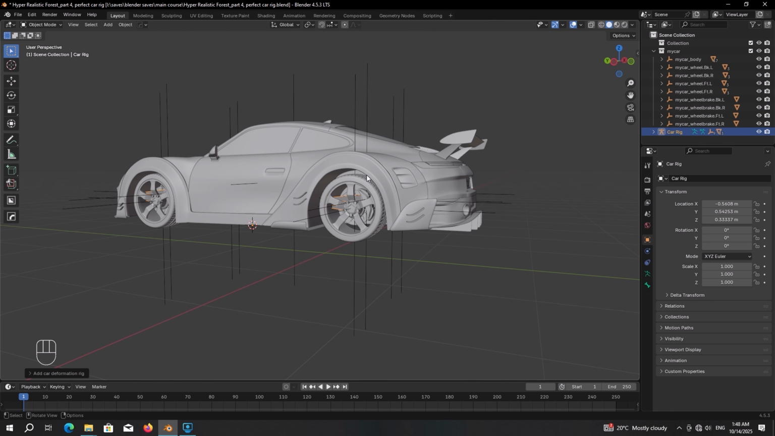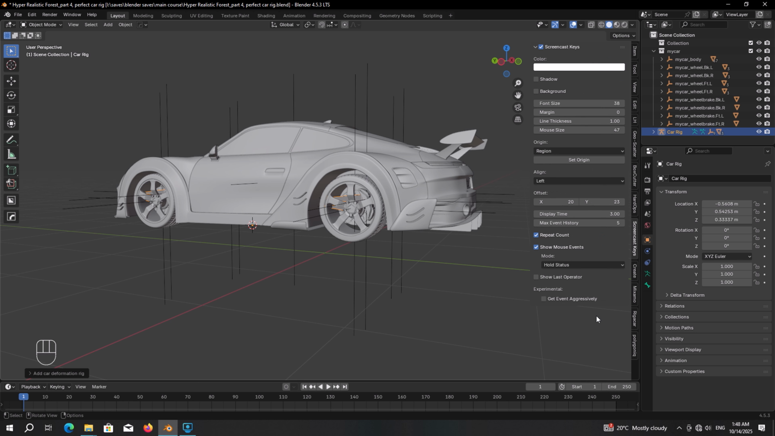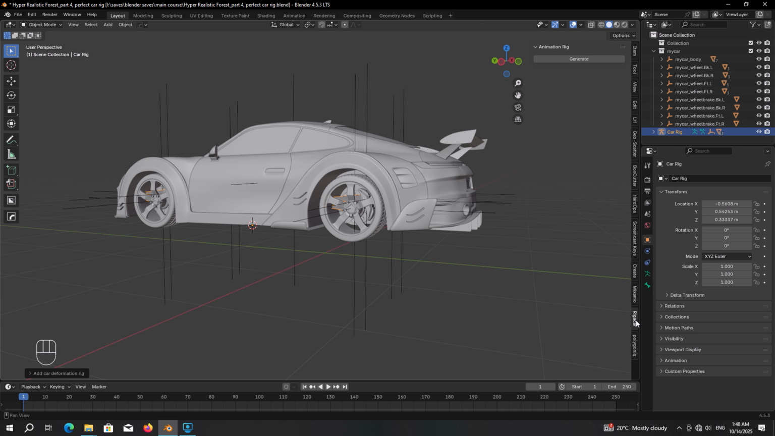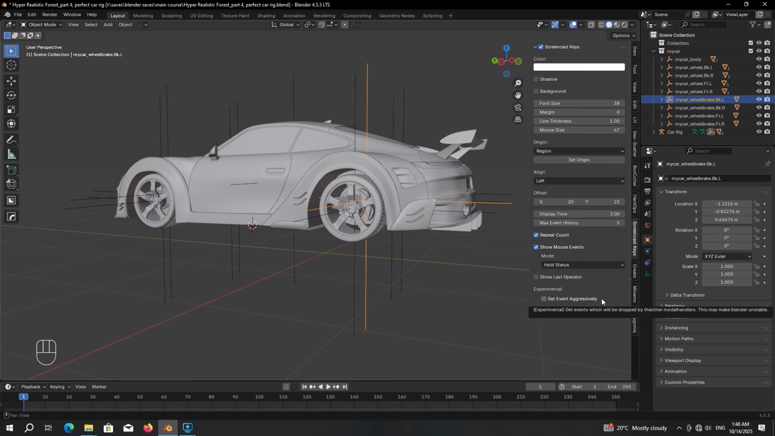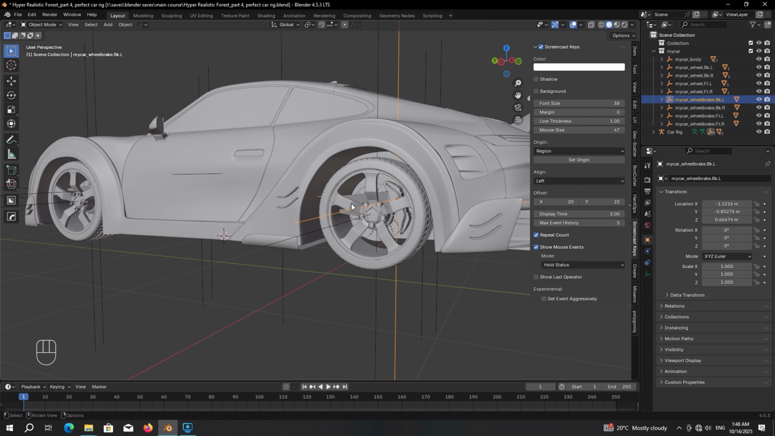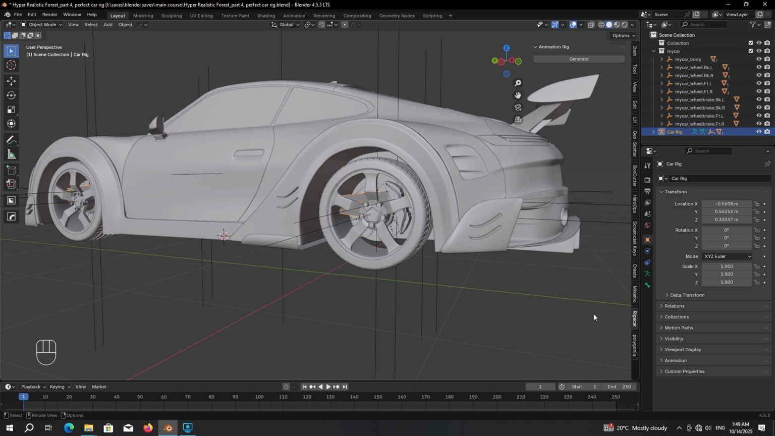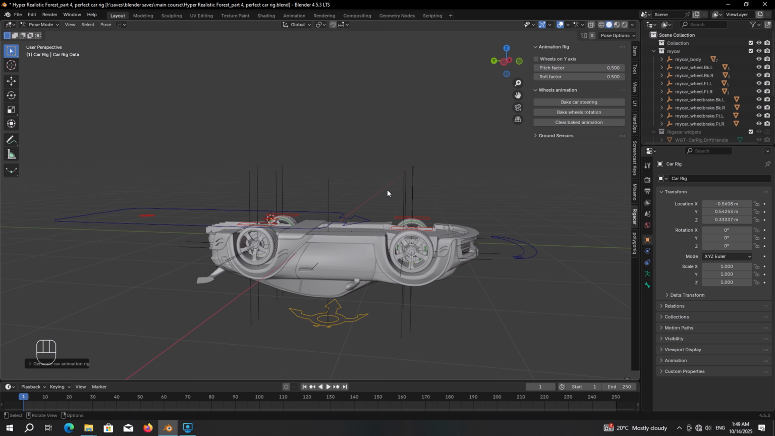Now to access the Rig a Car add-on, press N to open the side menu. Here is the add-on. A quick tip here. If we select any other objects, we cannot see the Rig a Car add-on anymore. So make sure to select the armature. And now all we need to do is to click on generate. But it is not working properly. The reason is very important.